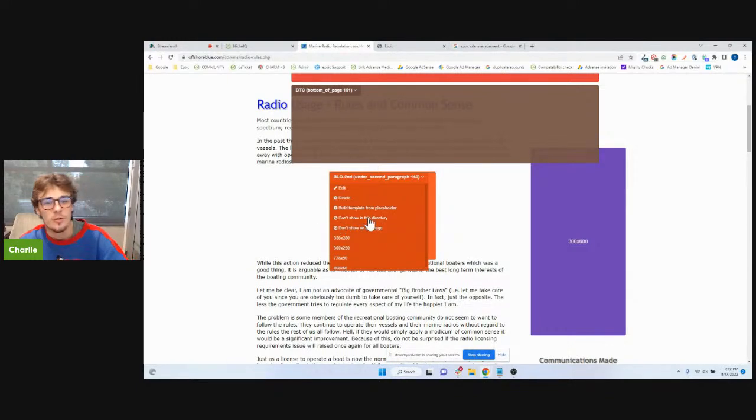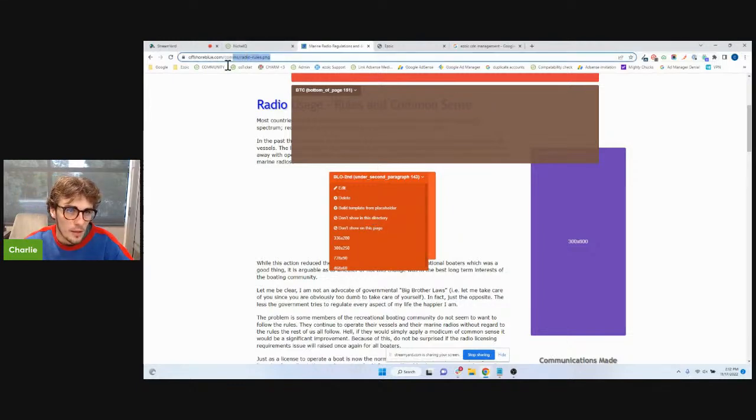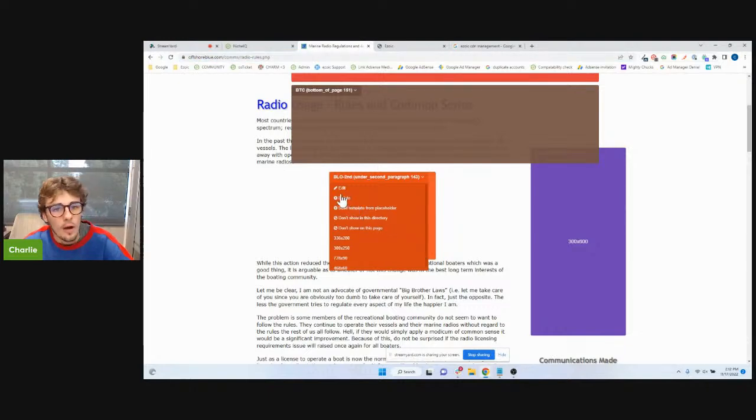I can also hit do not show on this directory, which means everything following this URL will not show this placeholder, or I can simply press delete and that will delete it from all pages. But I would highly suggest not doing that ever, unless it is creating issues across all different pages.